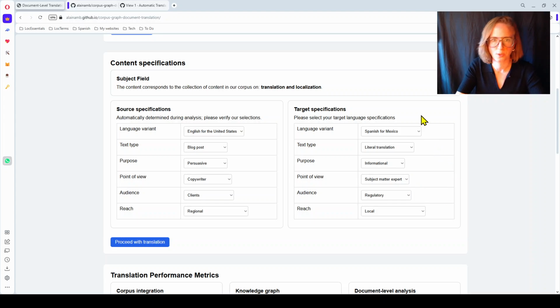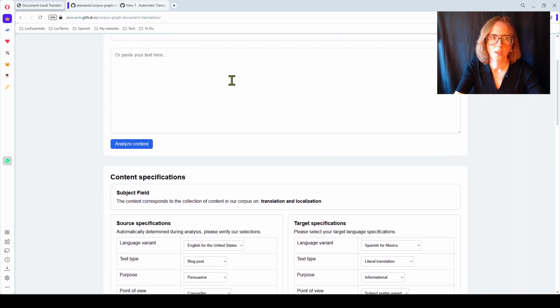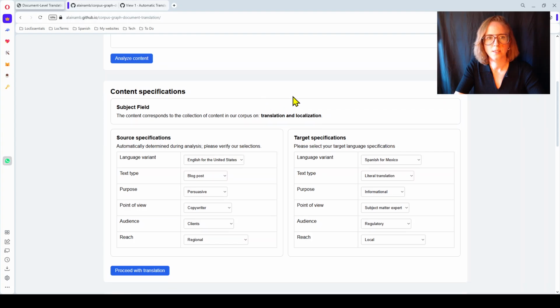And what's going to happen with those specifications? Well, there's going to be some automatic analysis that takes place. So I'll upload my content. The system will compare the content to the corpora that I have built into the system in order to situate the content within its subject field.